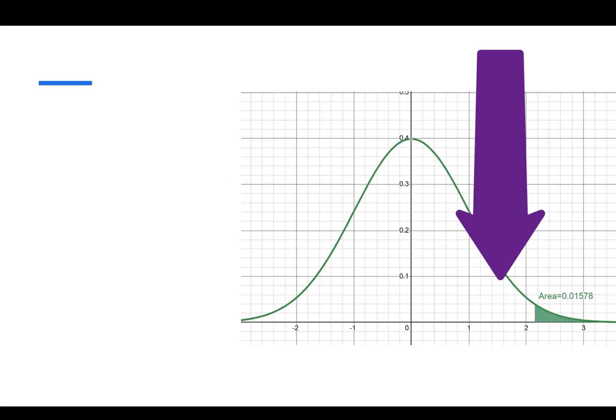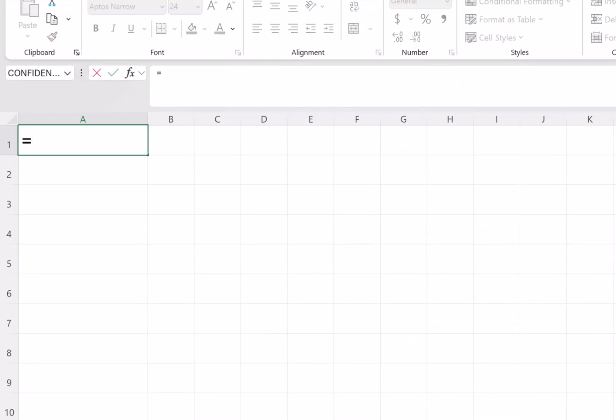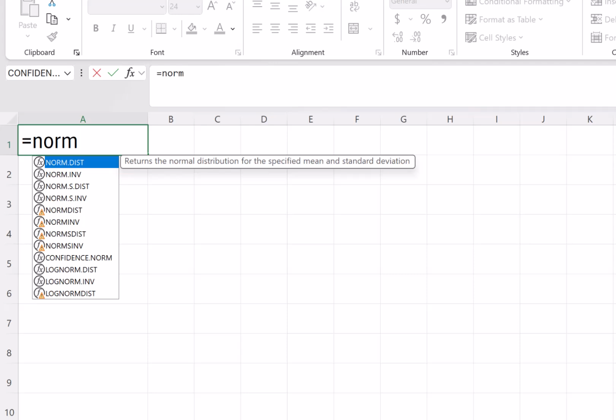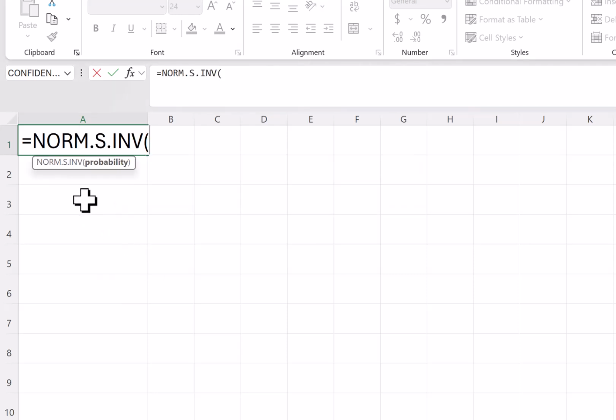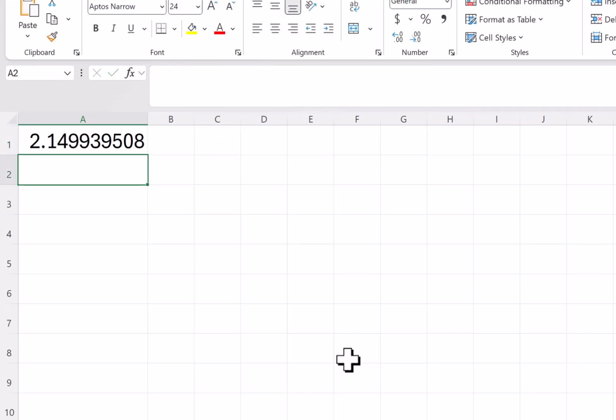So let's look at that in Excel. I'm going to type equals, and I start typing my norm. Remember, we're looking for .s.inv. And this time, because we were given the right value, we're going to type 1 minus the area we were given, 0.01578. So we need to put in the 1 minus anytime we're looking for area on the right. When we push enter, it says 2.1499. We're going to call that 2.15.